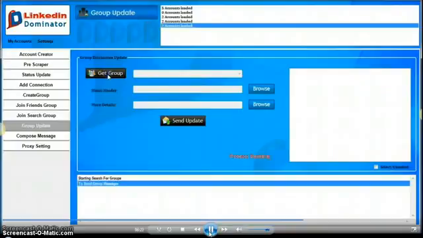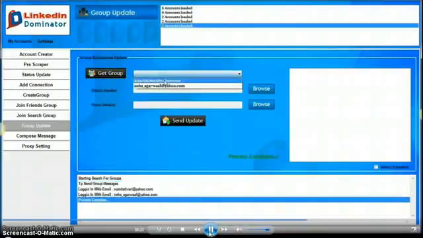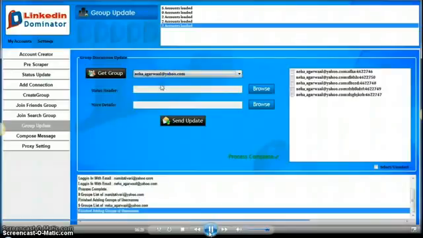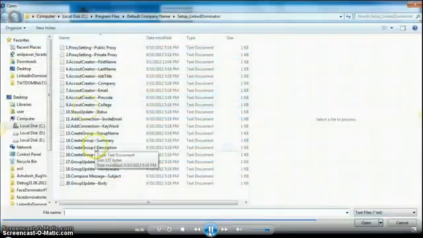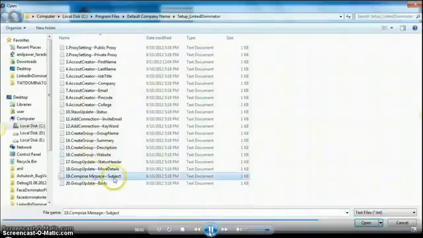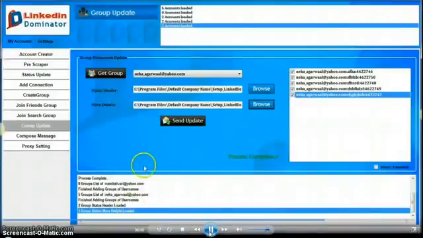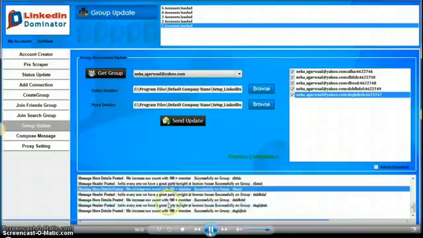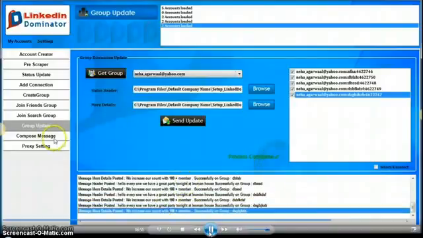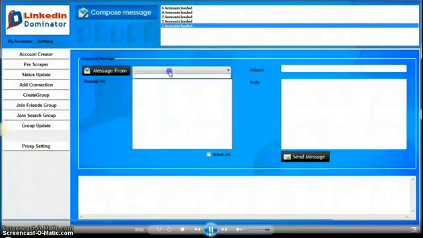Group update. It says get group update, so you have to select the email address or the account that you are using. The accounts will come on the right side. You select the accounts for which you want to get updates. This is the subject, and this is the body. So here we are going to send an update to all these groups, whichever we are a member of and have selected. So we have sent an update right now.